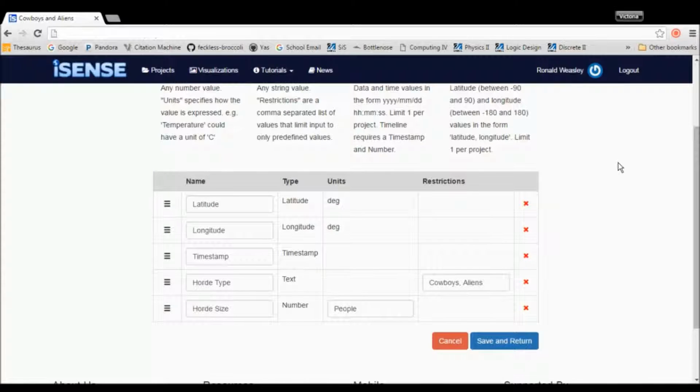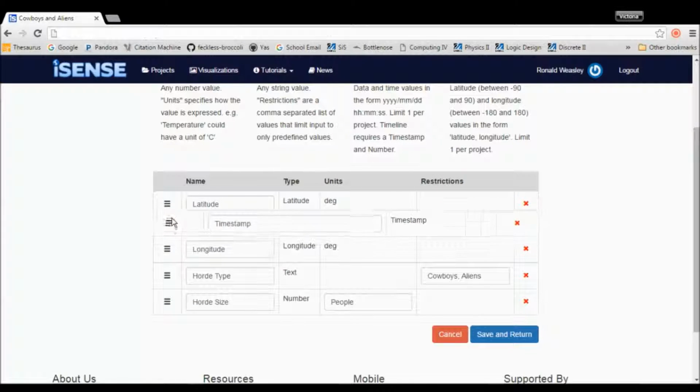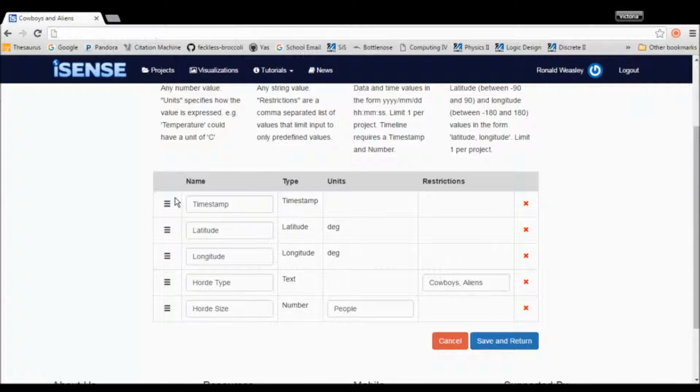Notice the triple line button to the left of each field item. By clicking and holding this symbol, you can drag the field to reorder it in the list of fields, like so. I'll reorder my fields so that they match the ordering on my chart. To delete a field, simply click the little red X to the right of the field, and that field will be removed from the list.